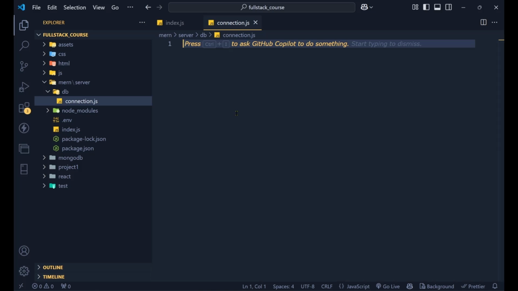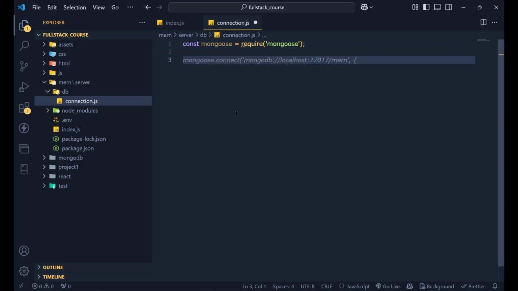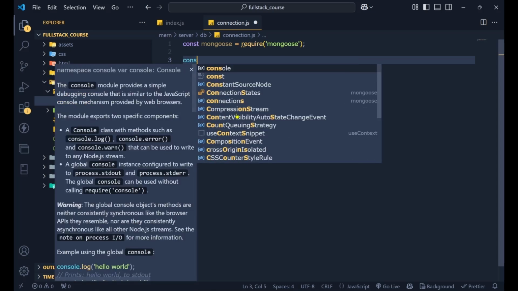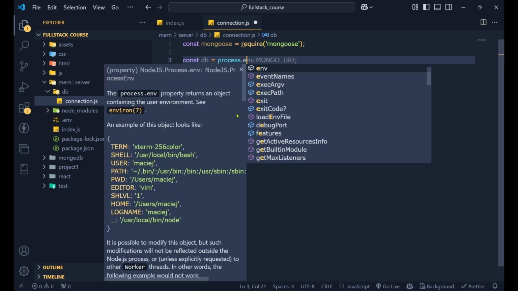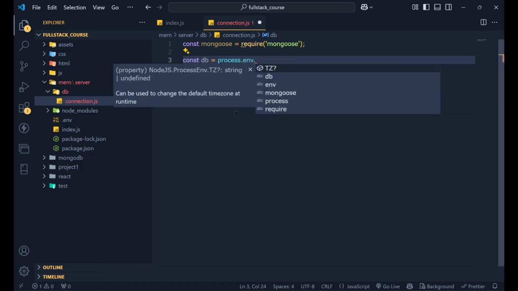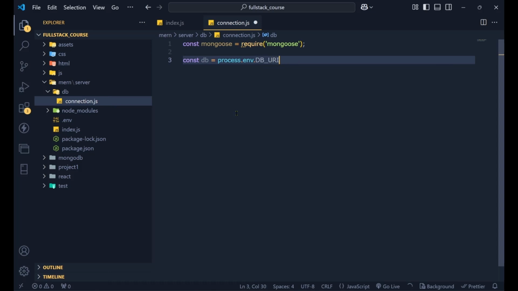Once it is installed, I'm going to get that. So I'm going to say const mongoose is equal to require mongoose. Once we have this, we need to get our DB URI, which we stored in the .env. So I'm going to say const DB, let's just name it DB, equals process.env.DB_URI. This is the name we gave it.